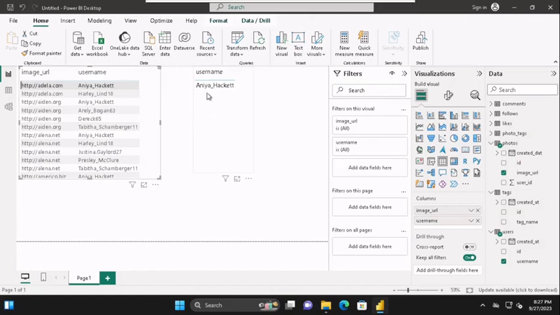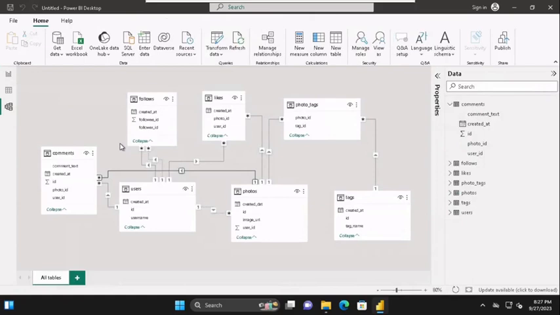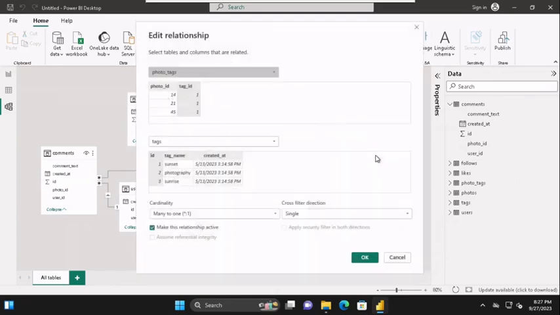Actually, I didn't want this to change. And let me go back to the model. I think this is a bit small. So what I actually wanted to show was this cardinality. So these arrows mean something. It's called cross filter direction.